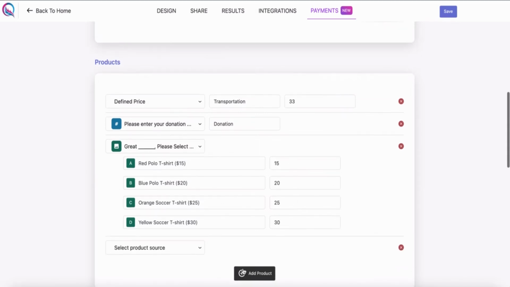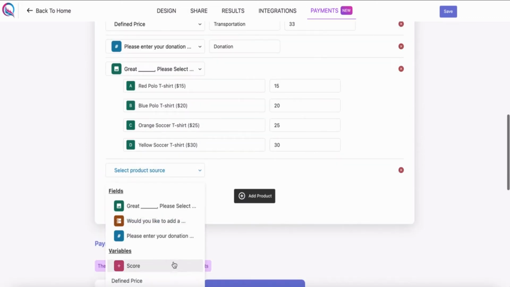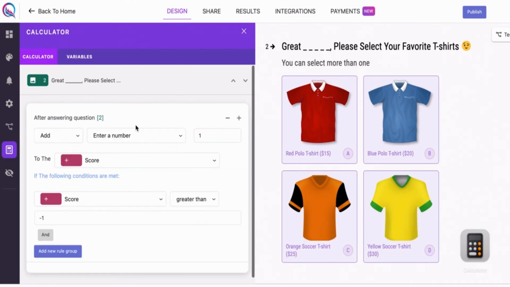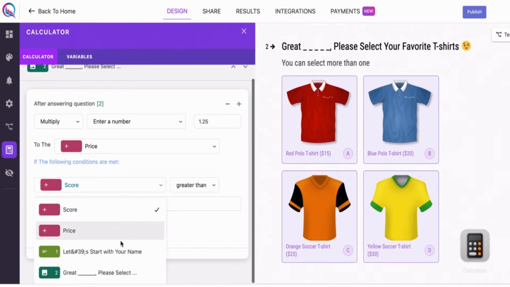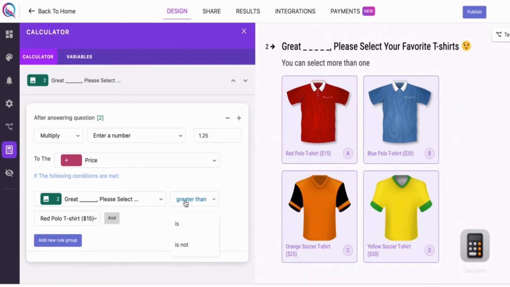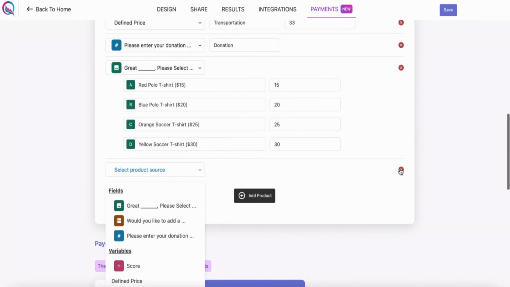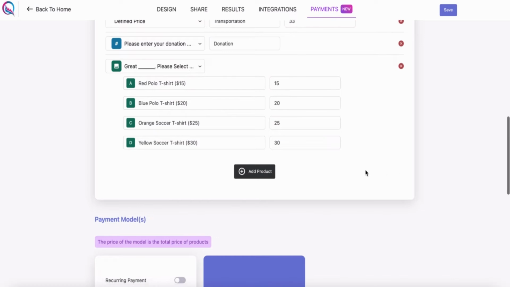Finally, if you have more complex calculations, you can use the variables option. The variables are fetched from calculator variables in the logic add-on. With the logic add-on, you can add mathematical operations to these variables after each question answer. This is perfect for complex cost estimations. I don't need the variable option and now, I am all set with my products.